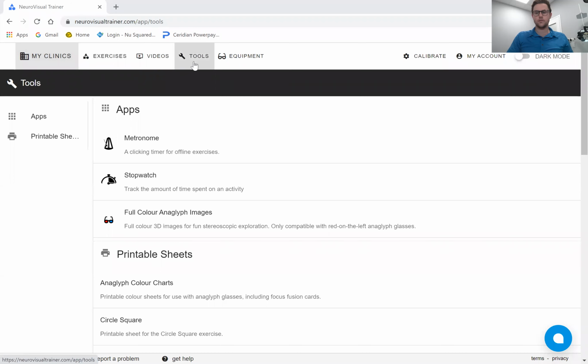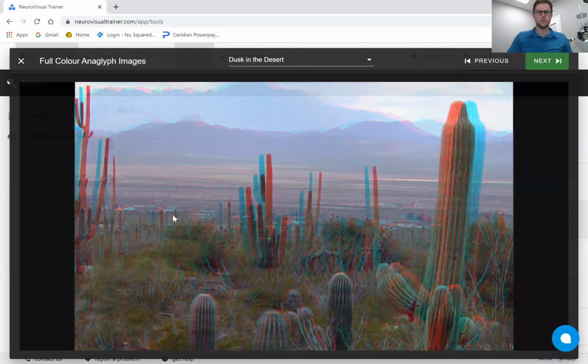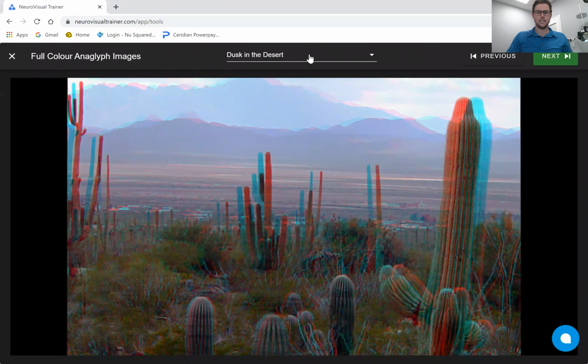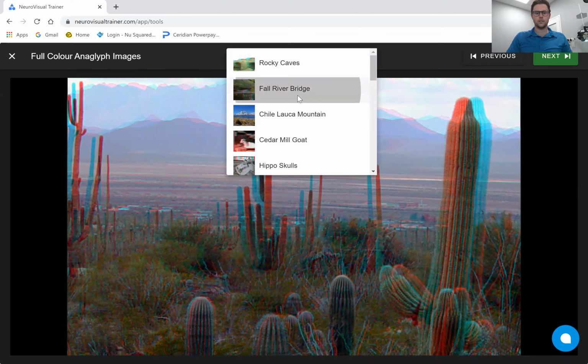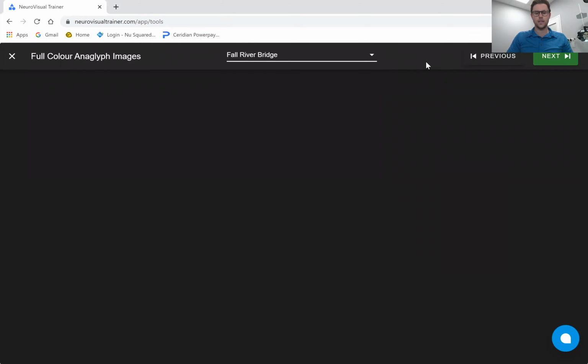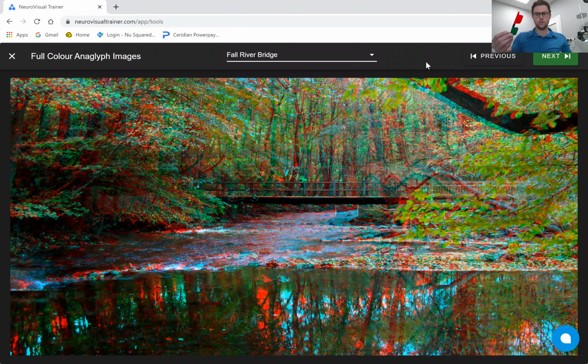what we're talking about. So within the tools section of NeuroVisual Trainer, you can see there are these full color anaglyph images, and you can see there's a variety of different options here. So we'll start here with the Fall River Bridge. And in these instances, you're going to be wearing your anaglyph glasses, the red on the left, and it'll prompt you to set up the glasses in that way if you haven't configured the program.